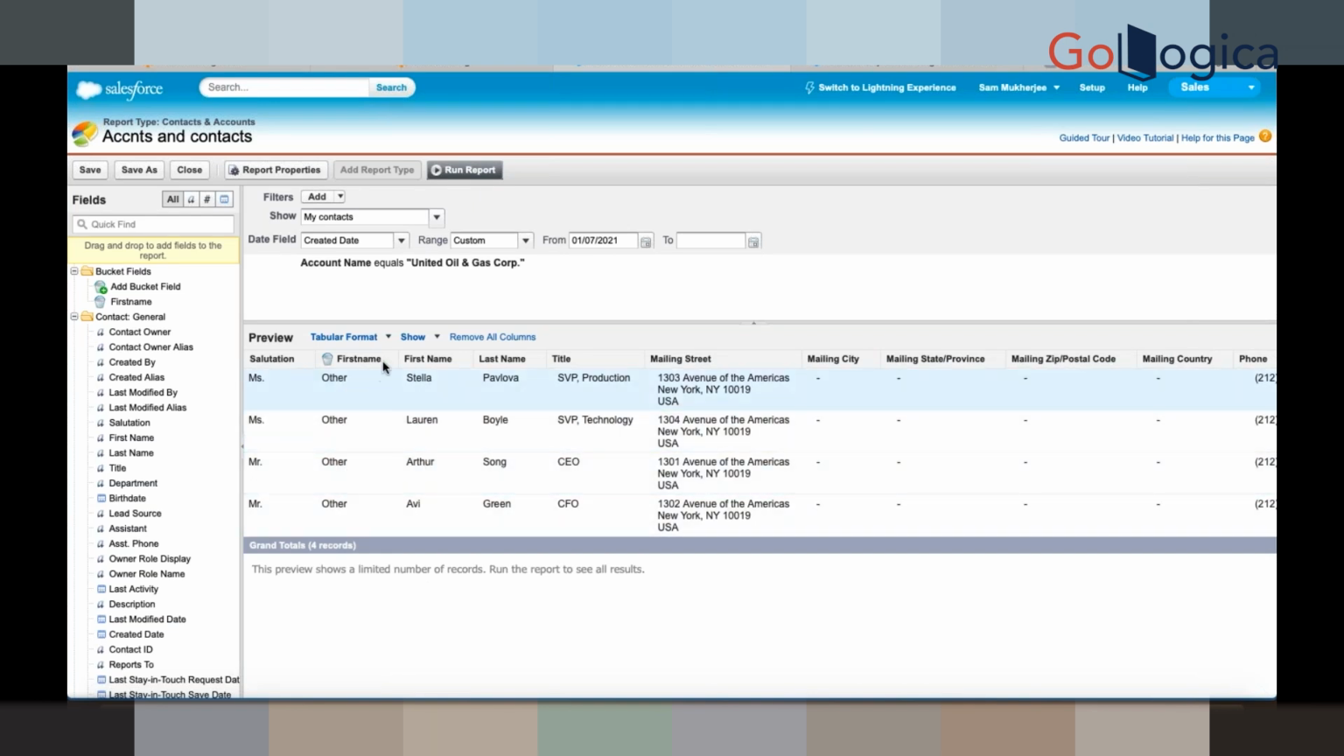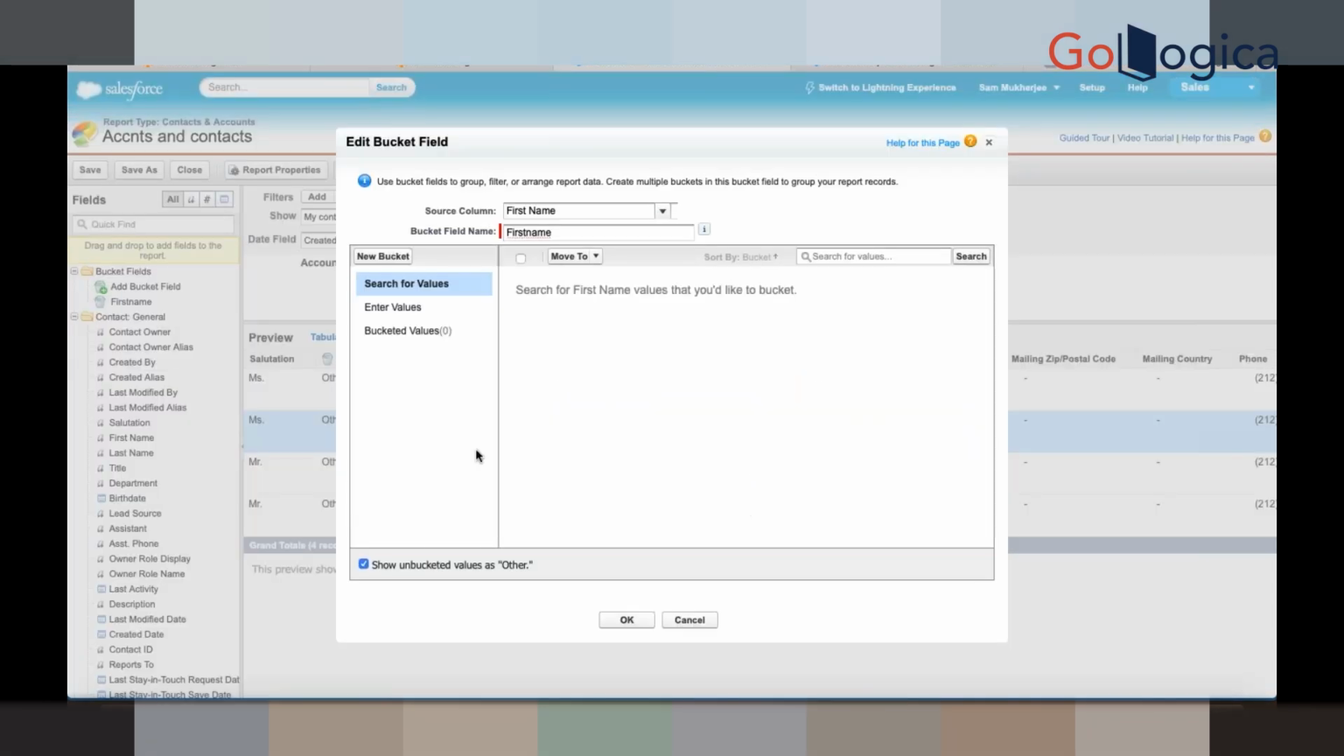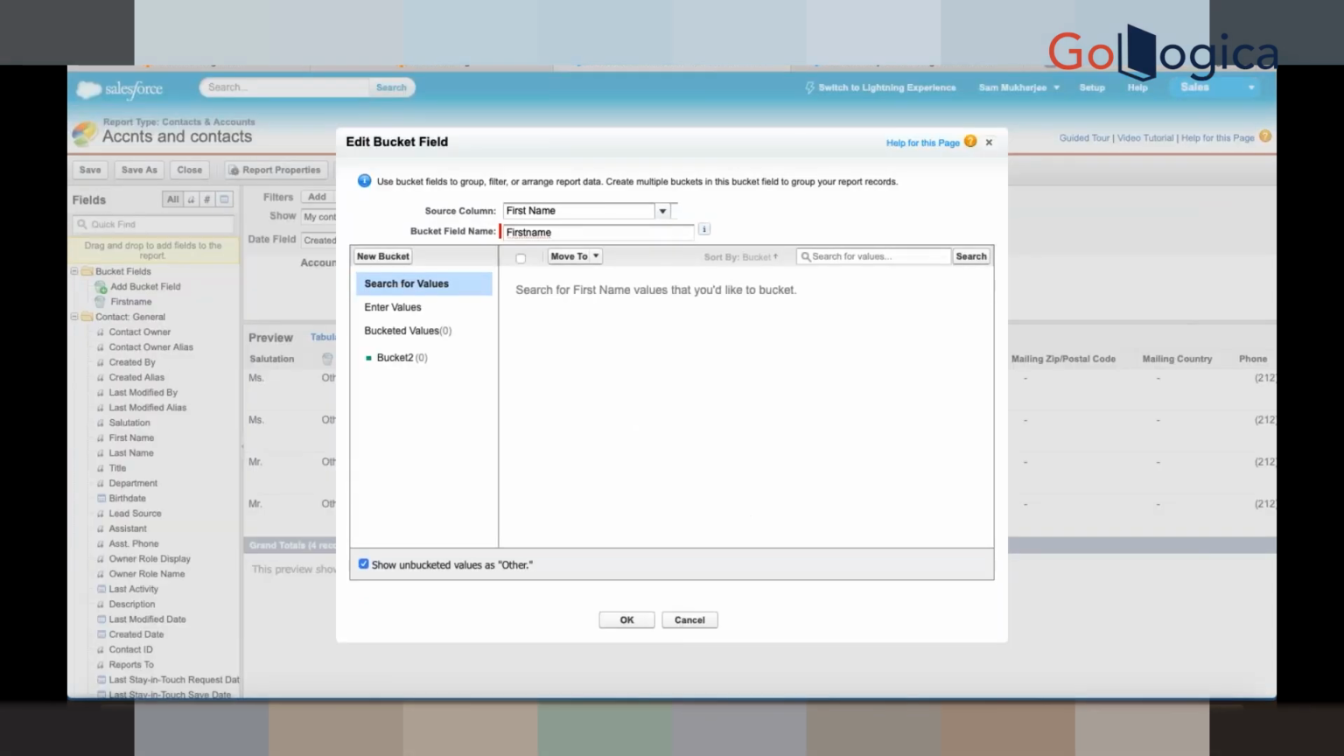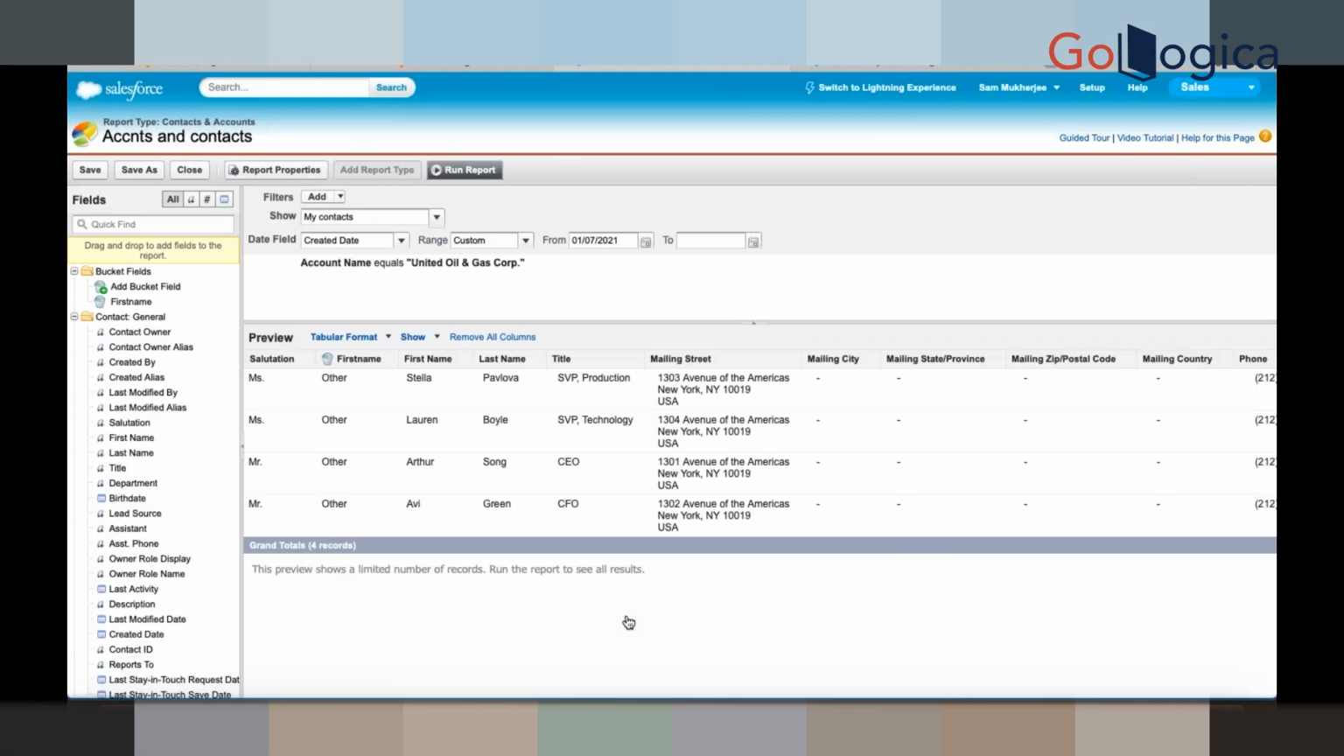Did you get my point? Only one field can be bucketed at a time. So let's say if you edit this bucket, only one field it can take at a time. If you go for a new bucket, you can give your own bucket name. Let's say bucket 2. Click on OK. That is fine. That bucket 2 is not showing over here because we did not do anything over there. So in bucket 2, if you are writing anything, let's say move to bucket 2 and click on OK. Now bucket 2 was the first name or whatever you want.